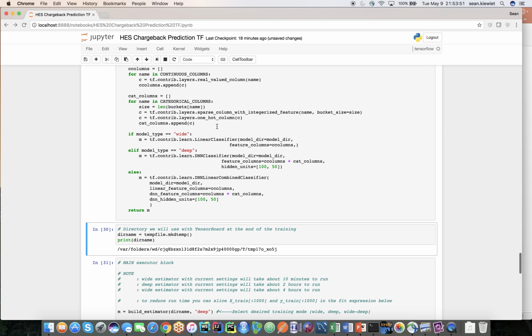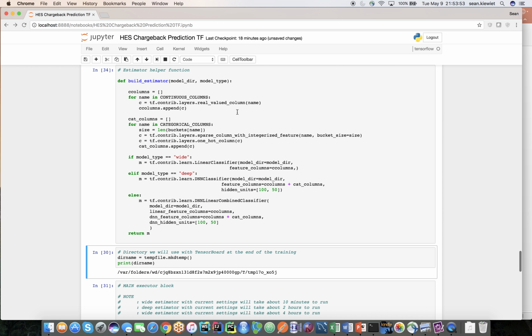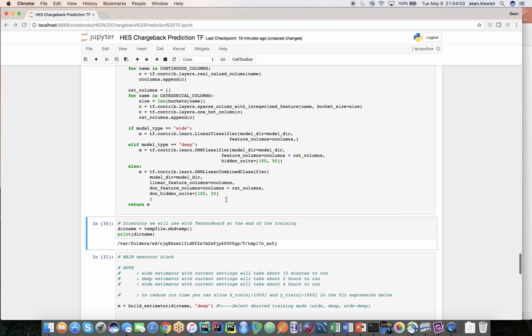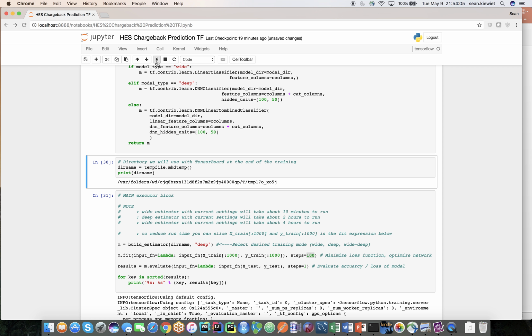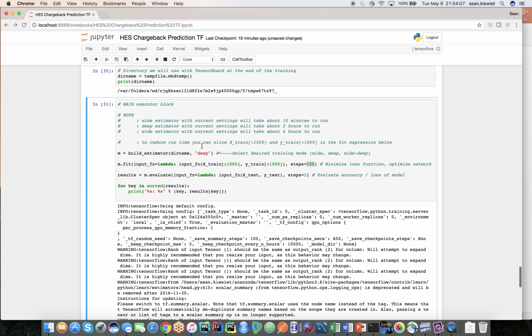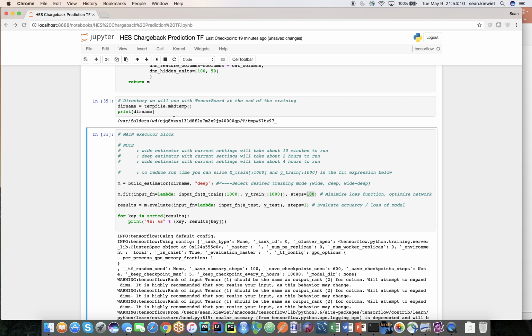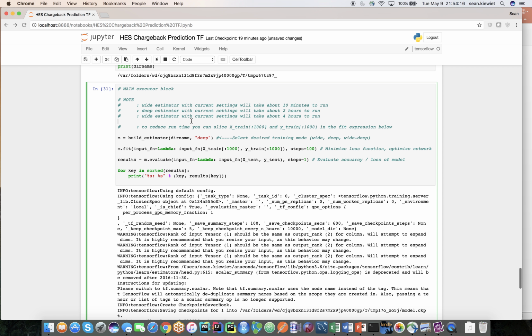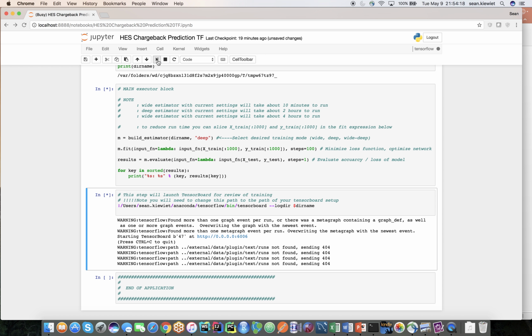And then this is the estimator or a classifier. This is just an if-then that says, if it's wide, use linear, deep, DNN, and then the combined. The next is something I use. You probably don't use this, but this is just where the TensorFlow files will go. I just always forget the directory. And here's the main execution block.